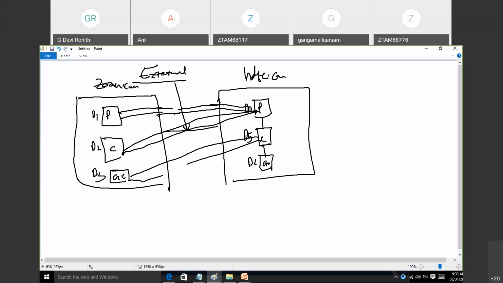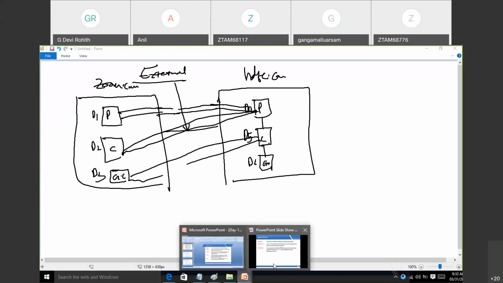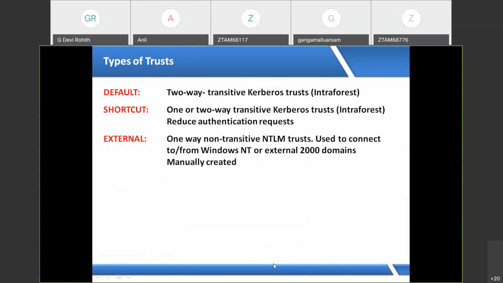This problem has been overcome with a new feature introduced from 2003 onwards, called forest transitive trust. What is the advantage of forest transitive trust? I'll explain. I think you understand now. External is one way, non-transitive, which means however many domains you have, you need to manually create that many trusts. Once you create one trust between parent and parent, it doesn't automatically create the trust between the child domains. Again, you need to create it. That is the external trust, which was used before 2000.